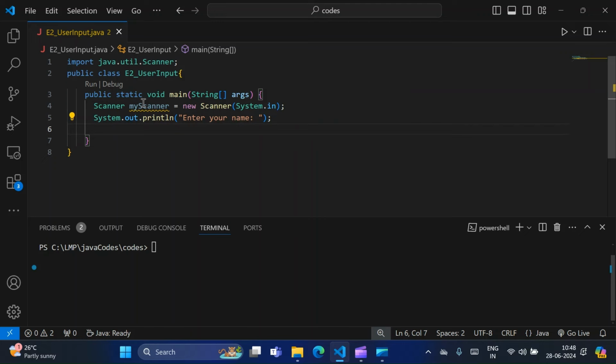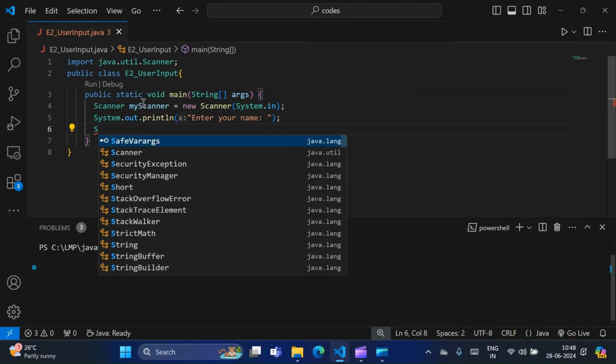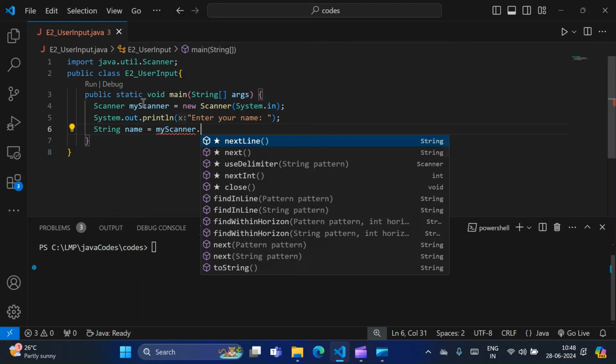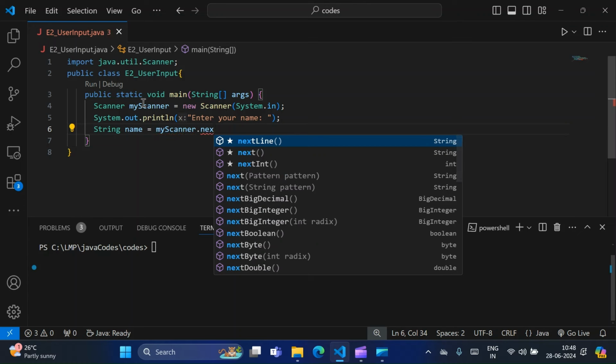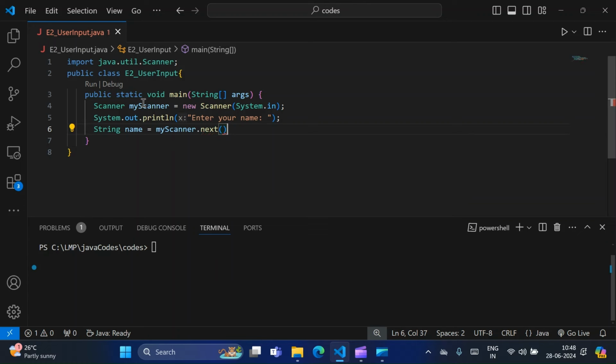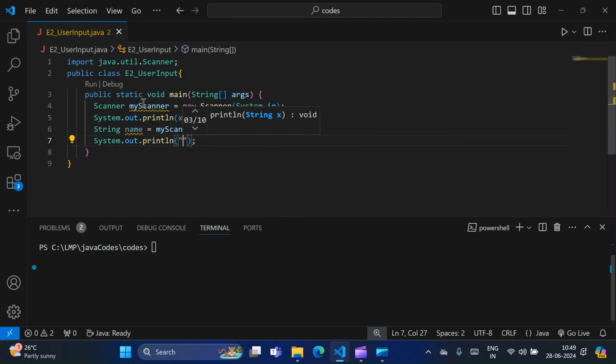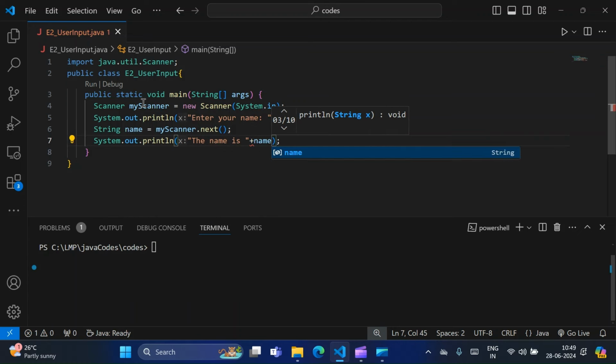And now we also need to store that name in some variable. So I'm going to say String name is equal to myScanner.next. It is recommending to use nextLine, but we'll just use next, which takes a string input, because I want to show you something. Then we'll also print this on the console. So we'll say the name is, and we'll just concatenate the name variable.